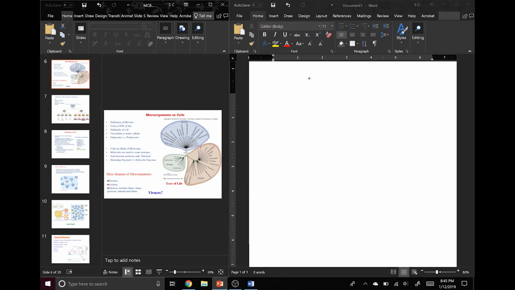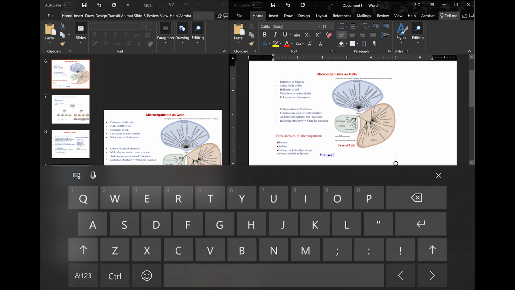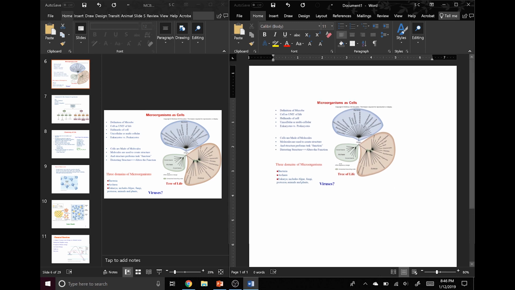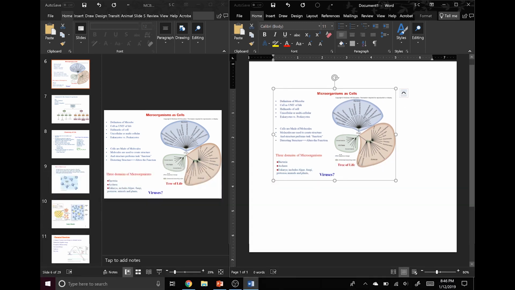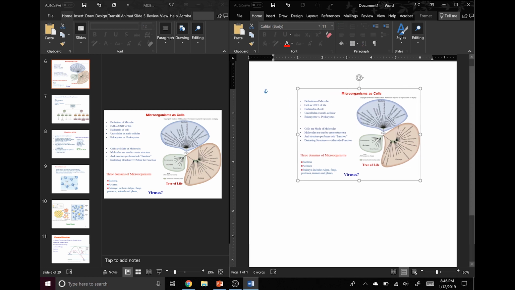If you prefer to take notes in Microsoft Word, you can also copy and paste the slides from PowerPoint to Word. You can move it around and resize it to fit your notes, and I actually have an entire video on this and all the other things you can do to take amazing notes in Microsoft Word. I'll make sure to link it below.